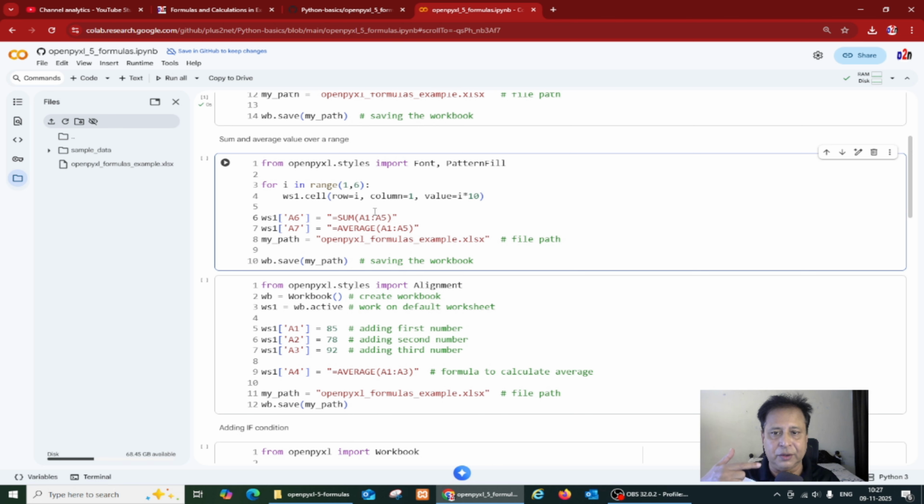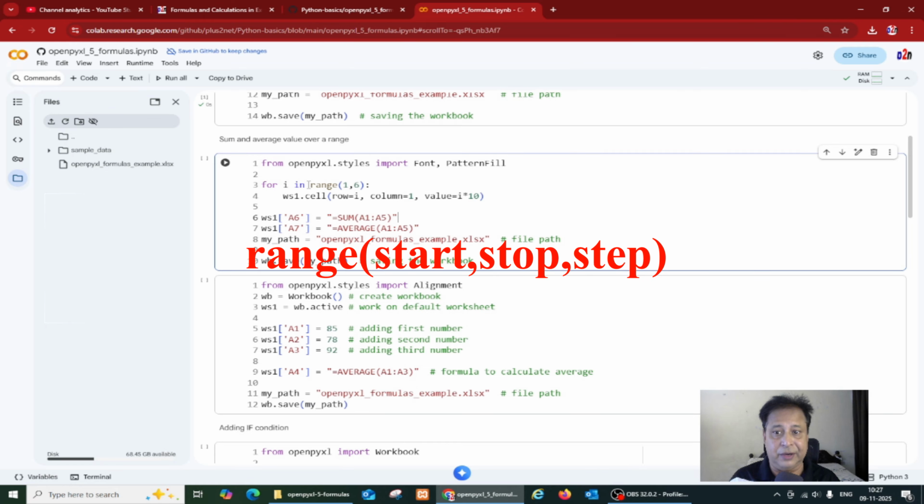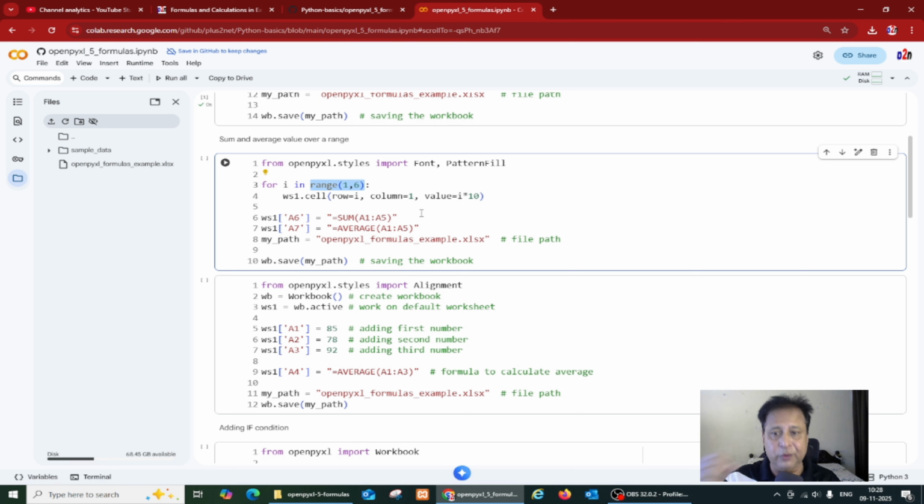i starts from 1, 2, 3, 4, 5, up to 5, because 6 is the highest value of this range, so the range will stop before 6. So it will go up to the 5th row, and the value is multiplied by the row number here. So that value will go to each cell up to the 5th row. Now what happened?